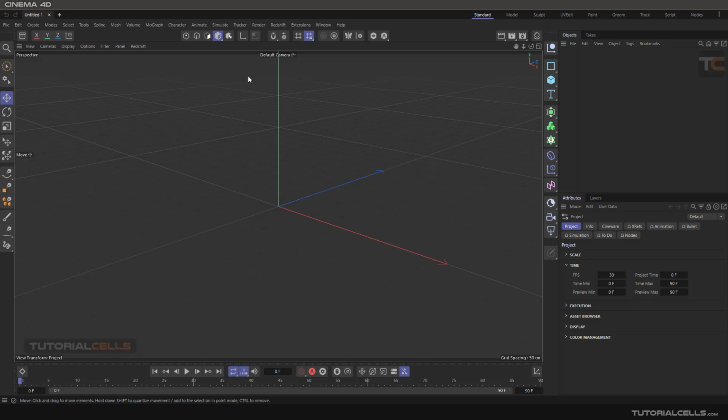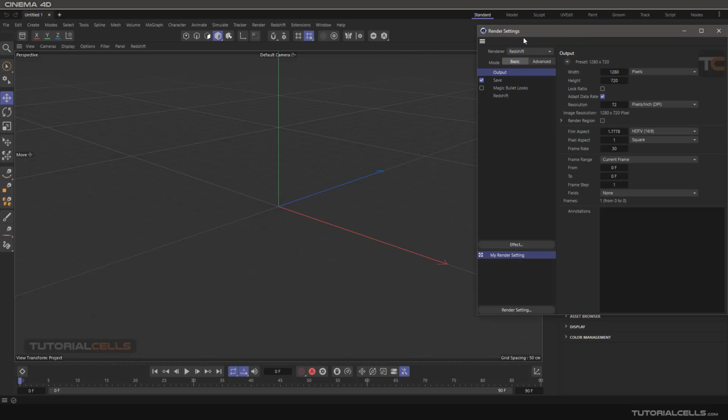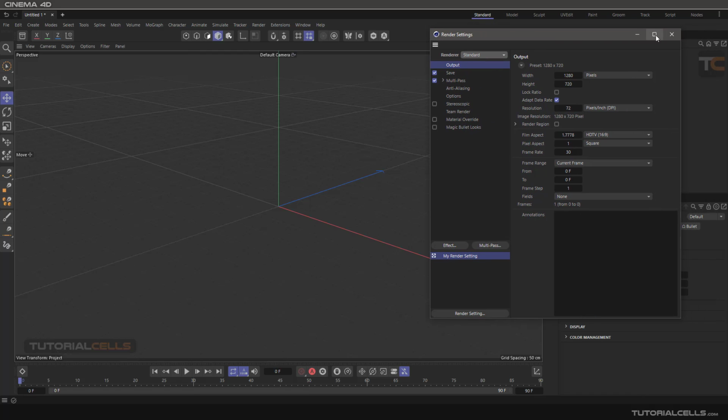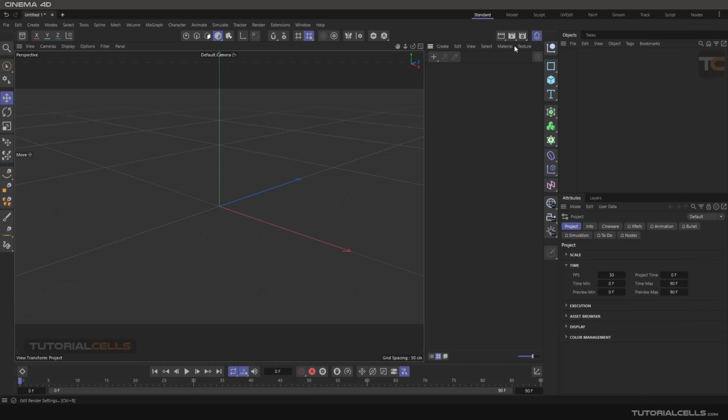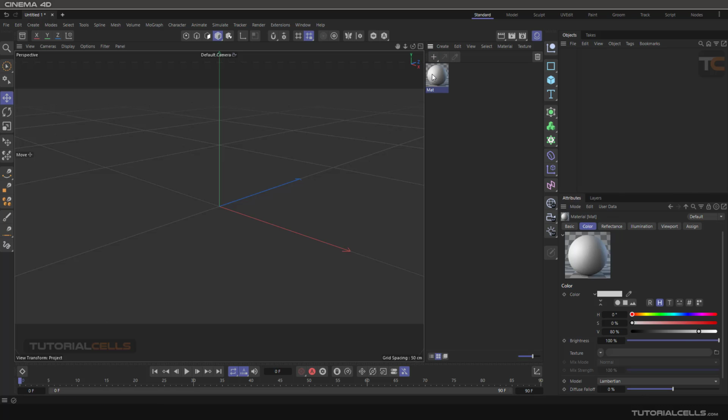Okay, let's continue with the material editor in standard. Don't forget we are in standard. In the next section, we are going to explain physical and Redshift. And then we go to the material and create a simple material.